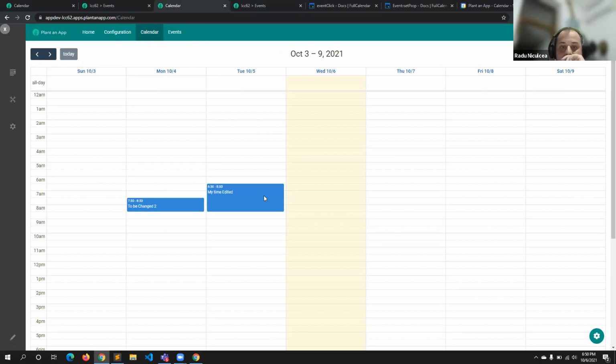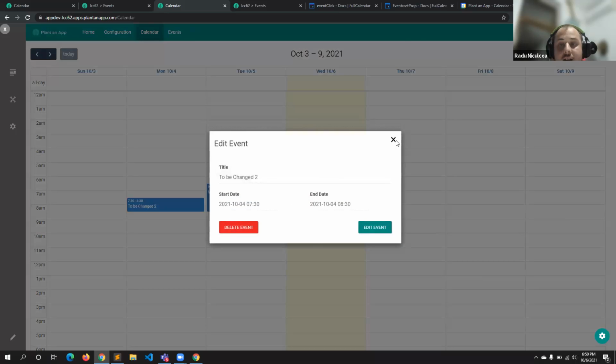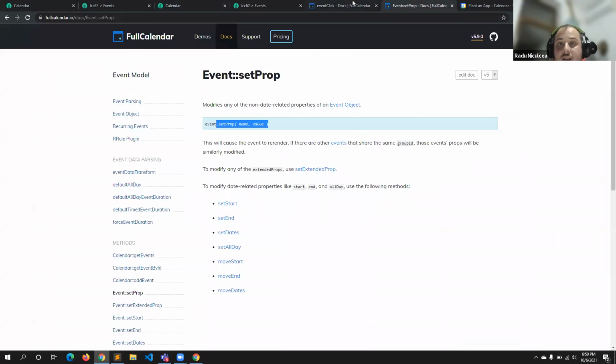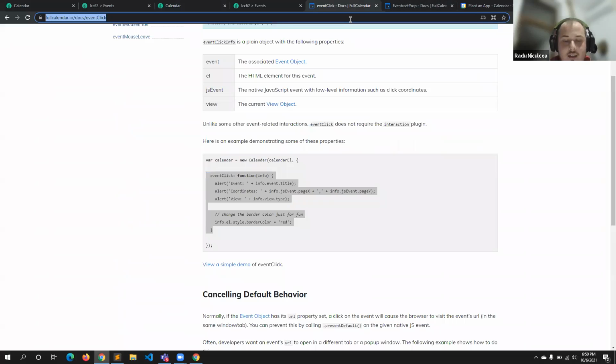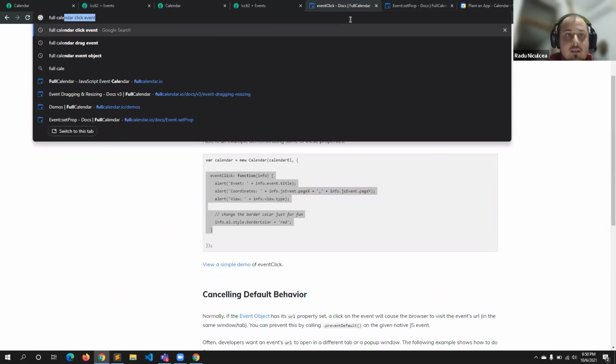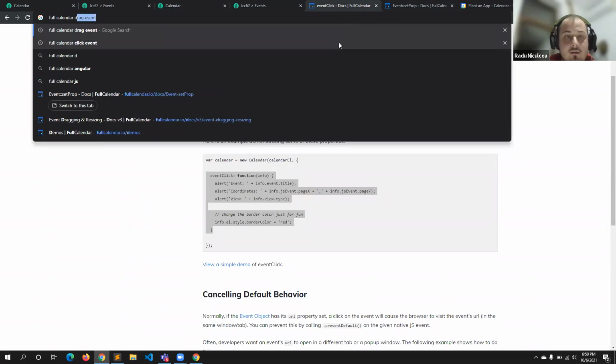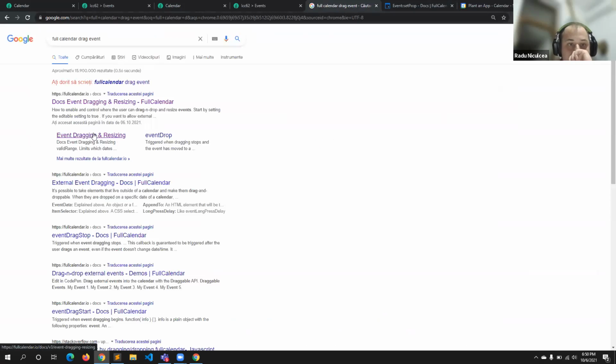Now, let's see, we have 10 minutes. I think we should be able to manage it. What I want to show you is that the calendar supports dragging and editing the times visually. We don't need to click on it and change the dates. So the idea will be that it has something called, let's see, FullCalendar, the drag event, I think it was, sorry.